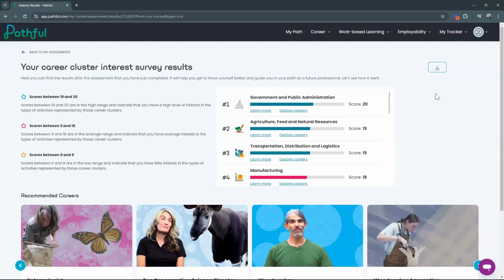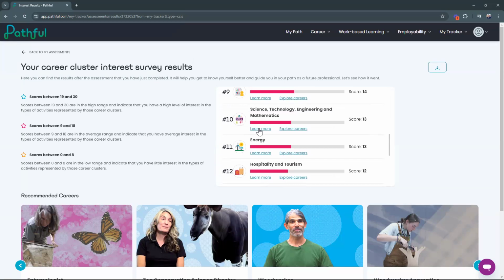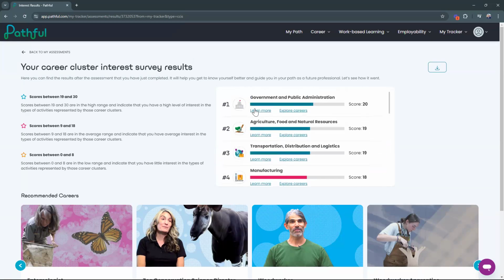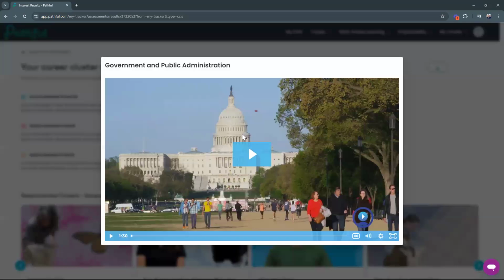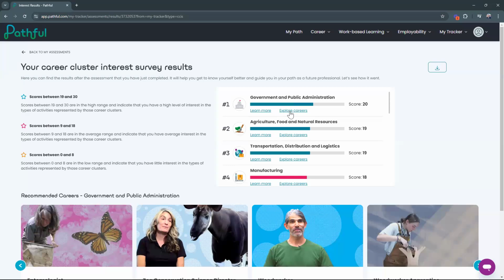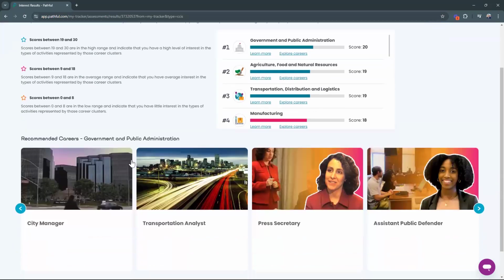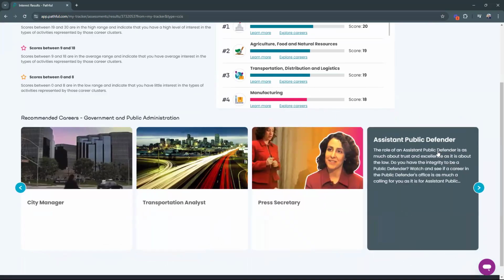For example, this is this student's career cluster interest survey result. We have highest alignment all the way down to least alignment. We have options to learn more by viewing a cluster overview video here. And then I can click Explore Careers to start exploring different career profiles that will be a good fit for me.